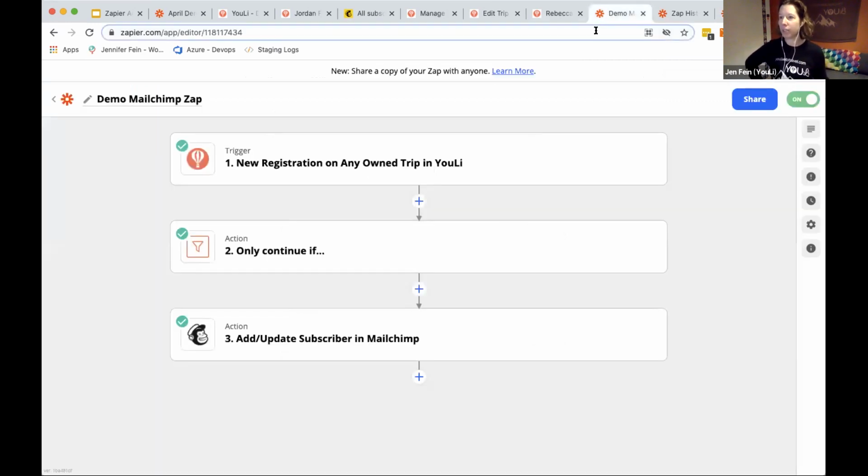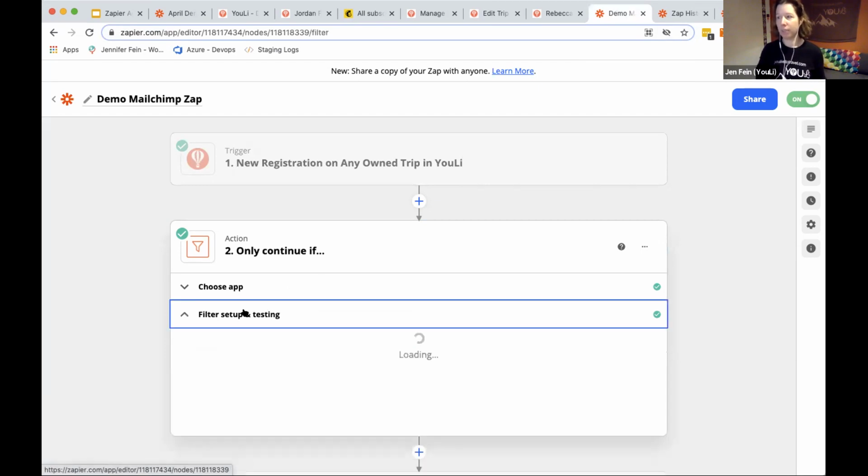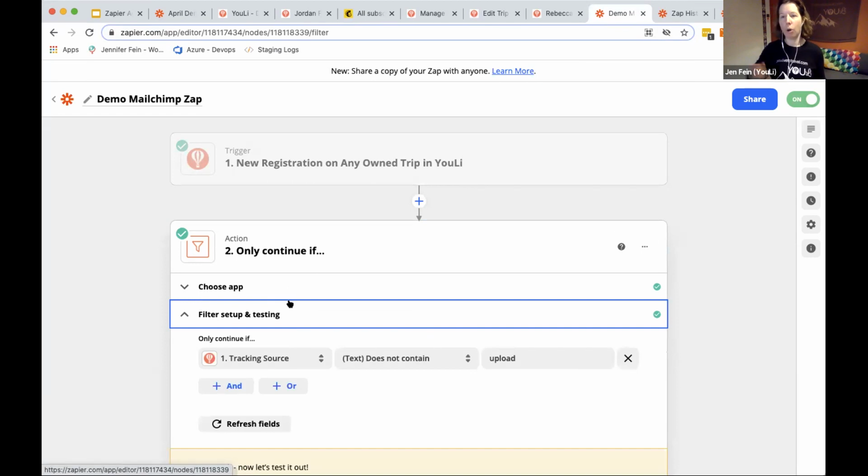So one thing I wanted to demonstrate for you is a slightly more complicated example, and I've made this one before. The sample one that I did live with you had a trigger and an action: when this happened, add it to Mailchimp, always. But what we should really do is add a filter, because you may not want all your data to come through.